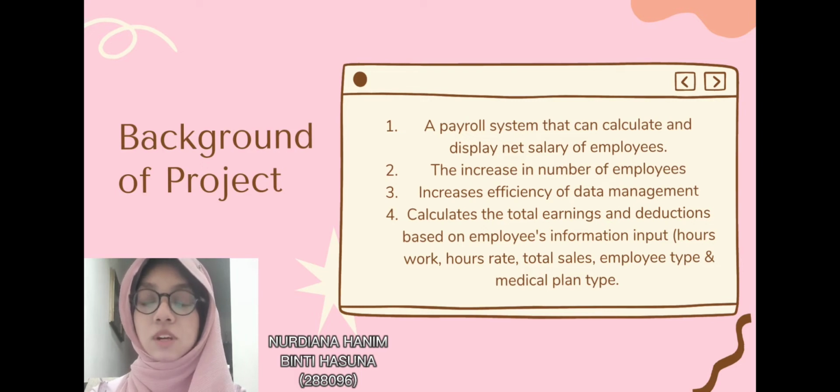This application is very beneficial to the club in terms of efficiency as the number of employees will increase. Thus, this causes the storage of a lot of data that would otherwise need an abundance of paperwork for the management department of the club. This program calculates the total earnings and deductions based on employees' information input, which are hours worked, hours rate, total sales, employee type, and medical plan type.